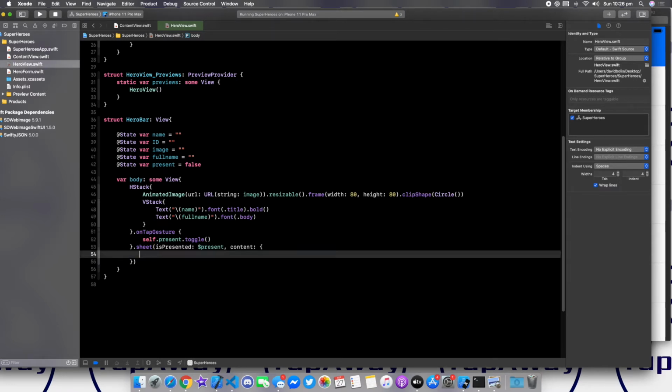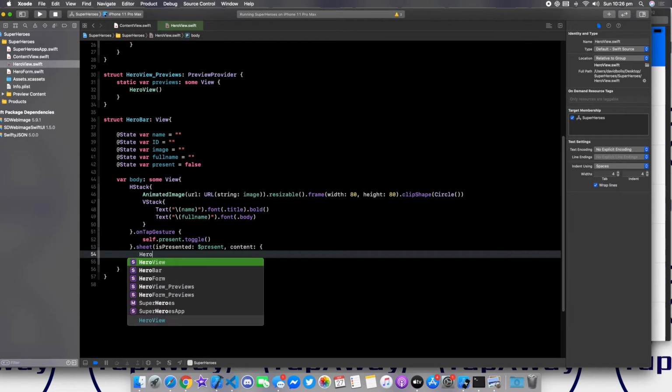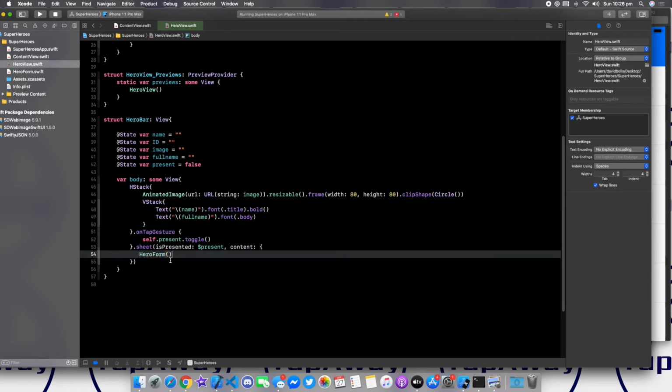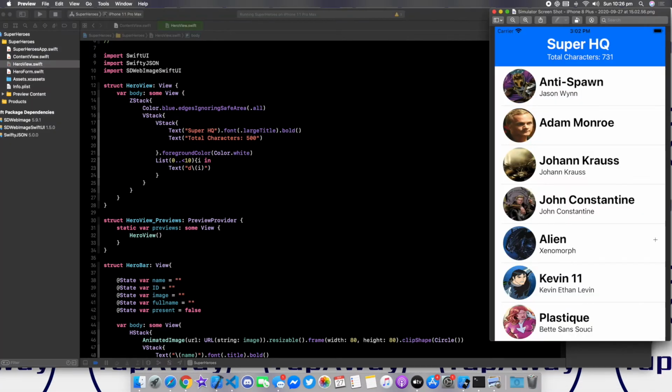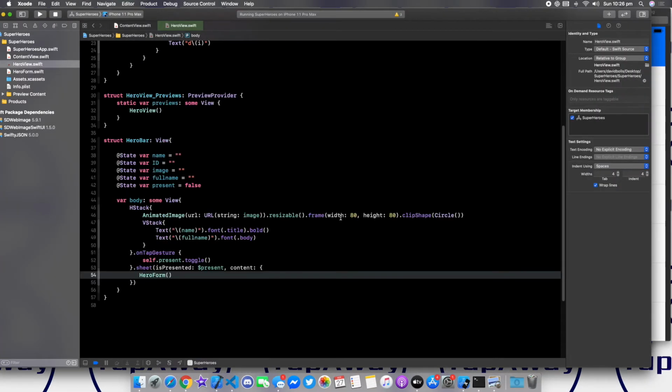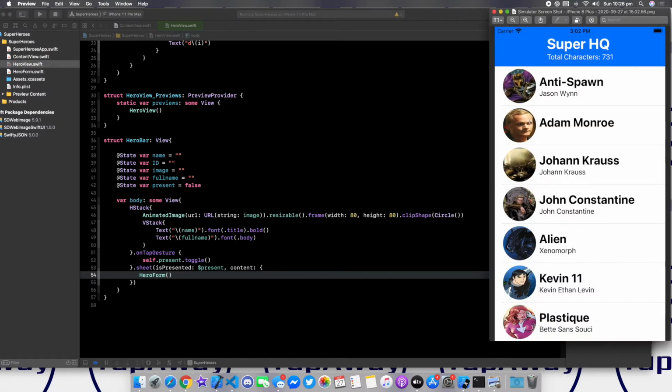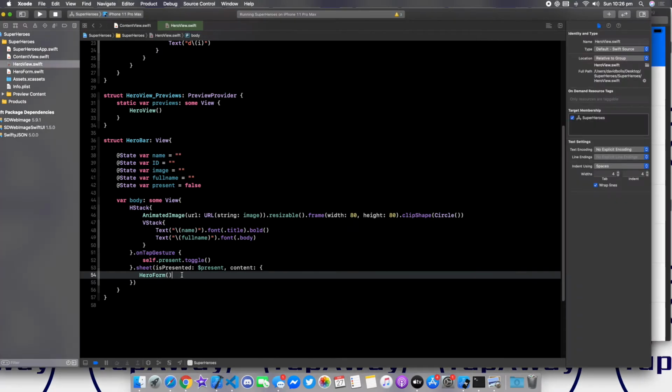All right. Now, what are we actually going to be presenting? We are going to be presenting the hero form struct, and we'll get back to that in a second, but for now, we can just say hero form and open and close a bracket. Perfect. So are we done? In terms of the main UI for the main page, yes, but now let's actually populate this information. Let's populate these views with some real information.